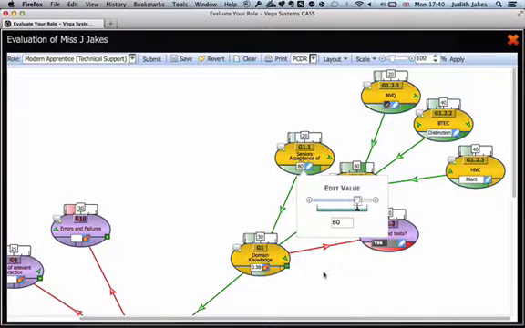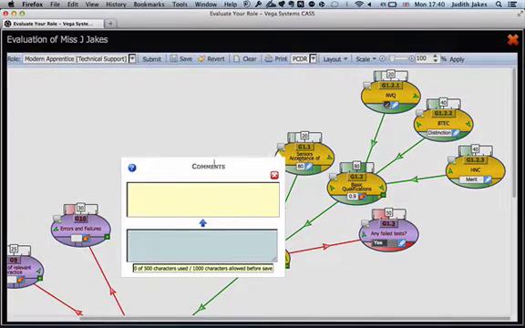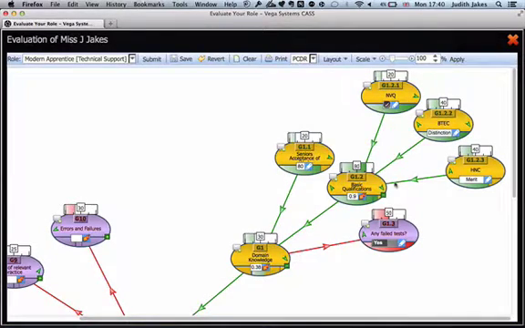I do need you to understand that sometimes it's really useful to use these comment areas here to be able to give your line manager information over and above just moving the sliders or changing the values.